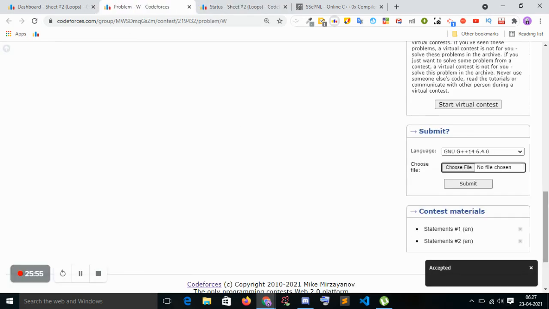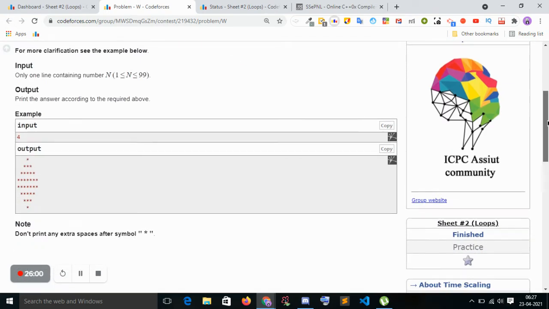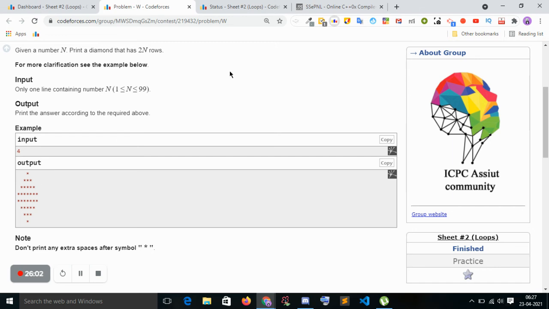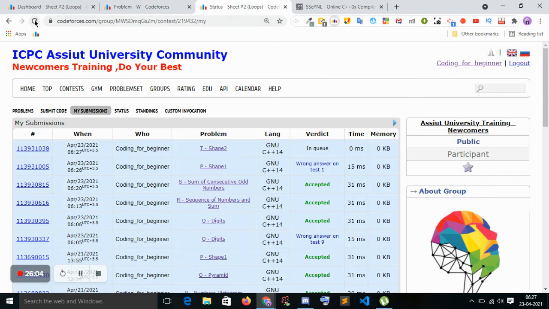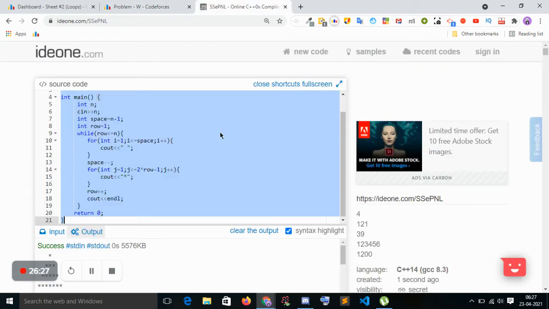So we have a similar shape three, and you can check it. It's accepted. You can check in our previous video, we have solved up to this problem. Now you just have to reverse our process for this one.